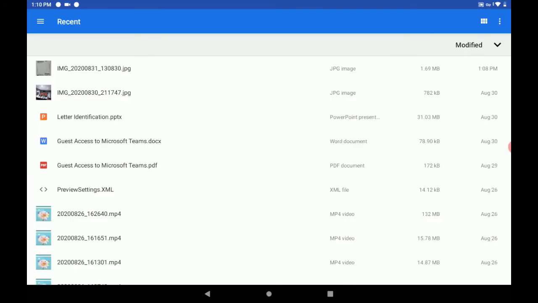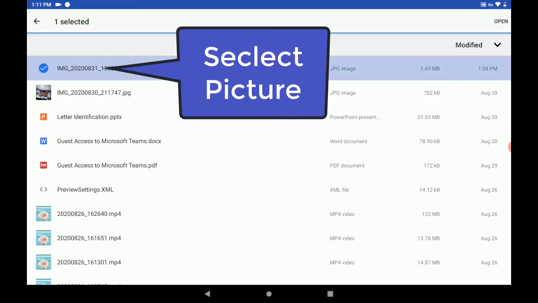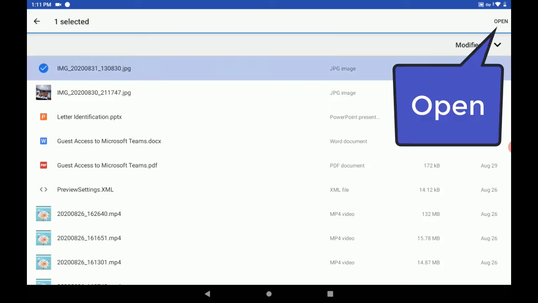And now I'm going to see the images on my device. And here, this first one is the last picture I've taken. So I will select that. And then we will tap Open in the top right-hand corner.